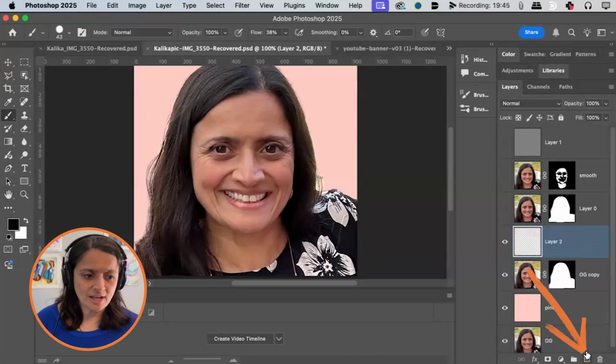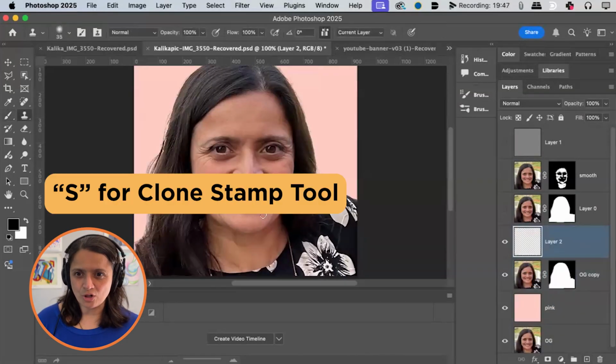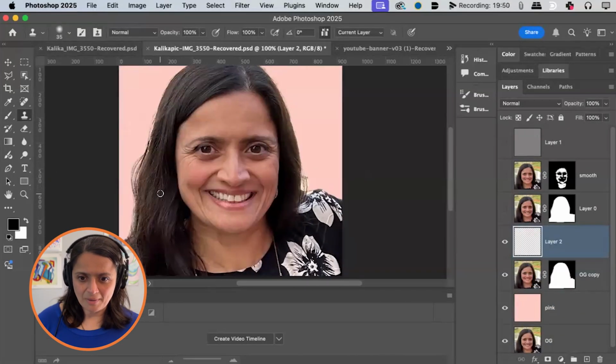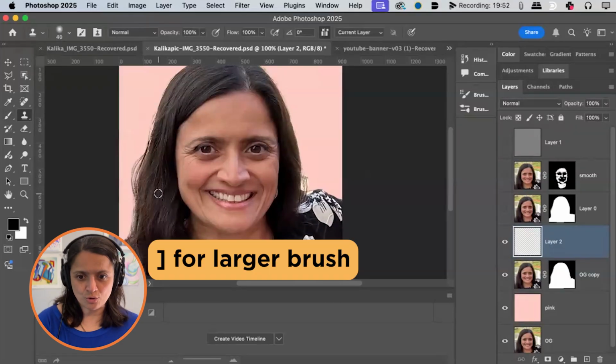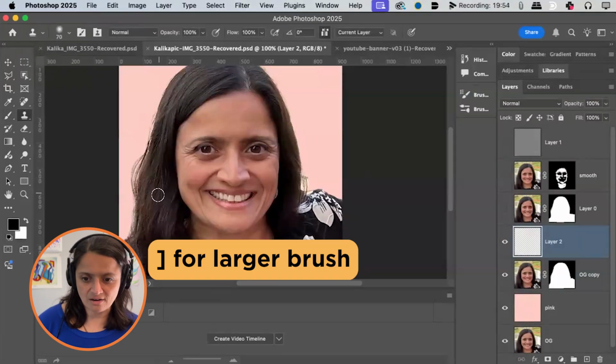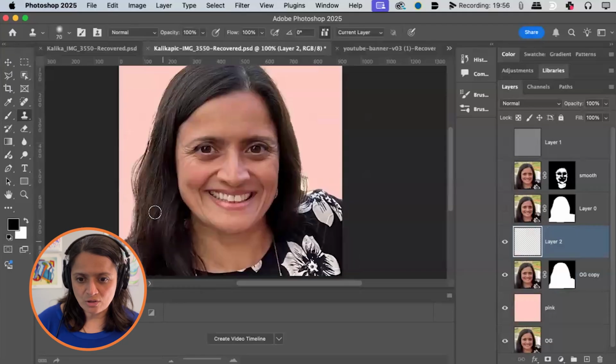I'm going to make a brand new layer, hit letter S for the clone stamp tool, and then I'm going to make the brush a little bit bigger, which I can do with my brackets located to the right-hand side of letter P. And I'm going to use this hair right here. And don't worry about this outer contour because that's going to get fixed in a minute.